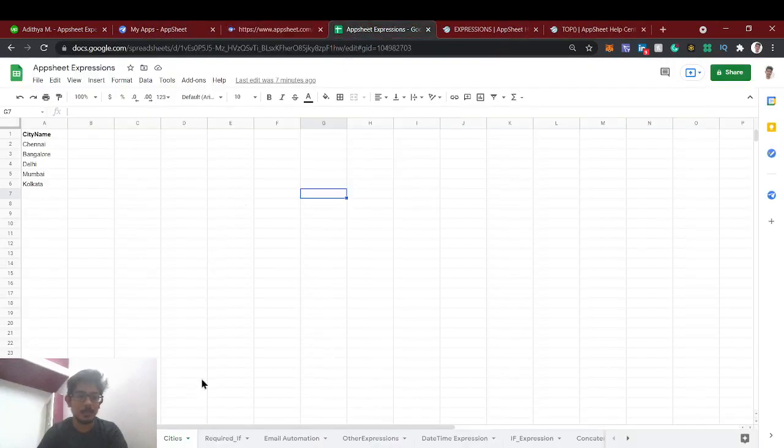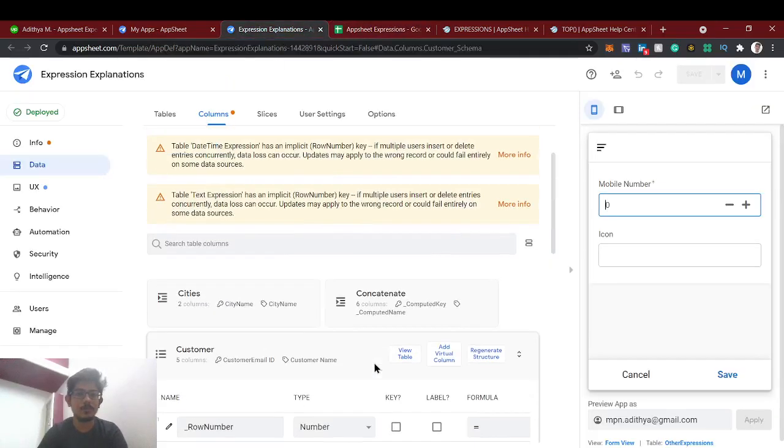For this, I'm going to use this city name. Here we have five city names: Chennai, Bangalore, Delhi, Mumbai, Kolkata. This is a five-item list. If I use top of three or two, we can get the top of the list. But if you want to fetch only the last two of the items, I'll show you how to do this.